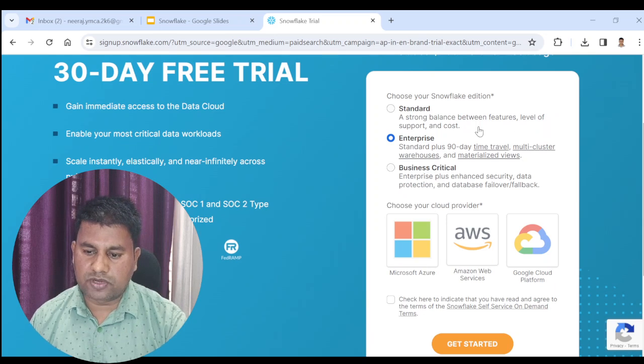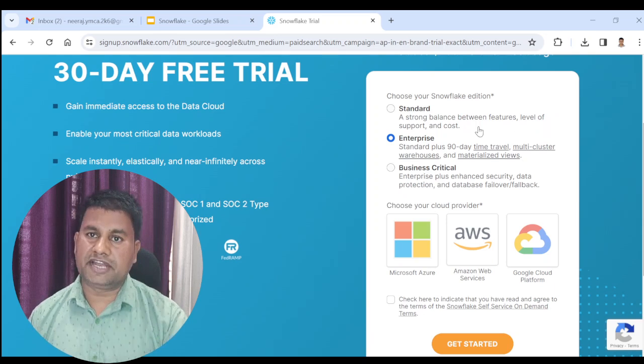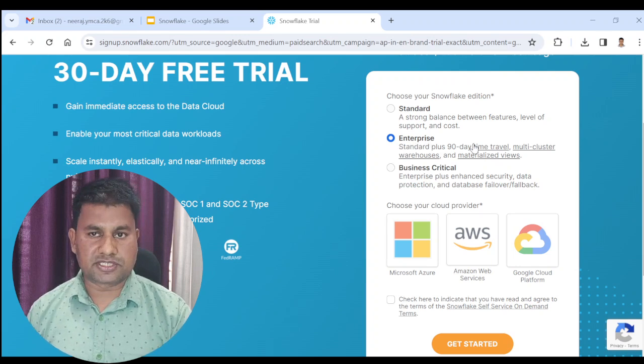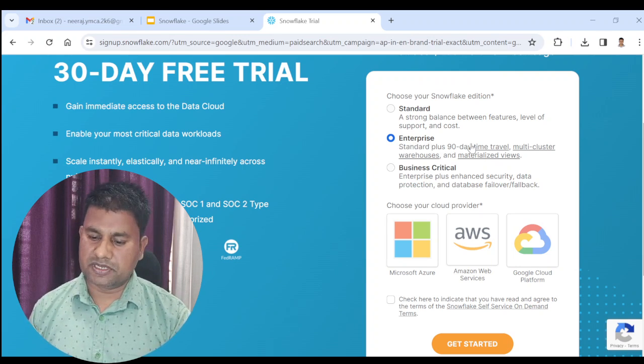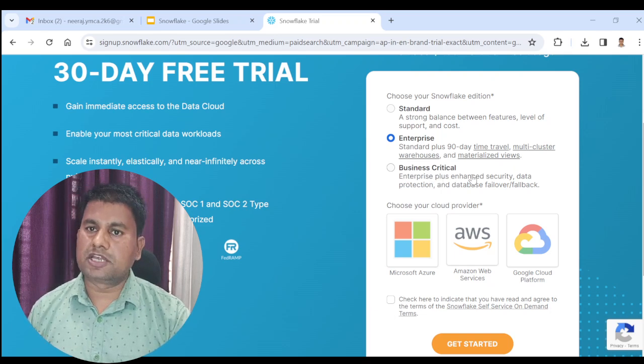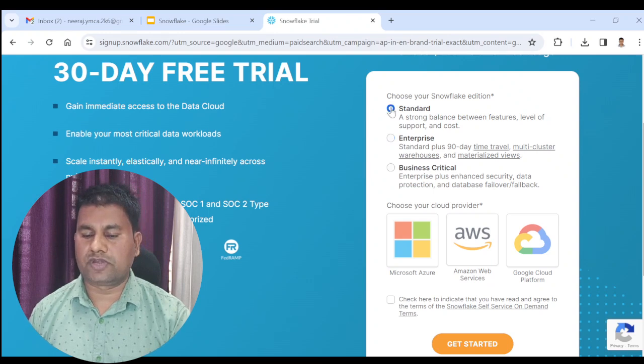After that, it asks what type of Snowflake edition you are looking for. If you go with the enterprise, that may be chargeable because that's mainly for companies. And again, business critical is also for companies. For learning and practice purposes, you can go with the standard edition of Snowflake.